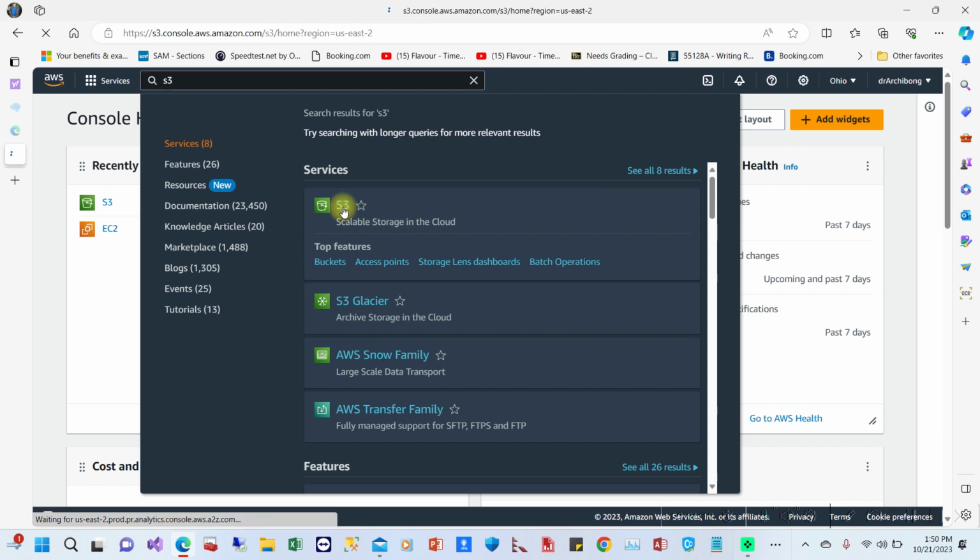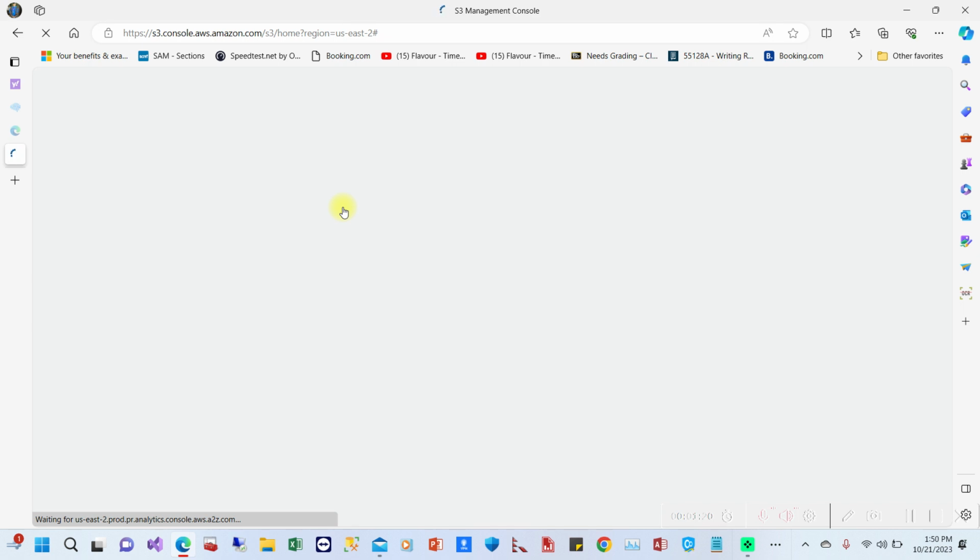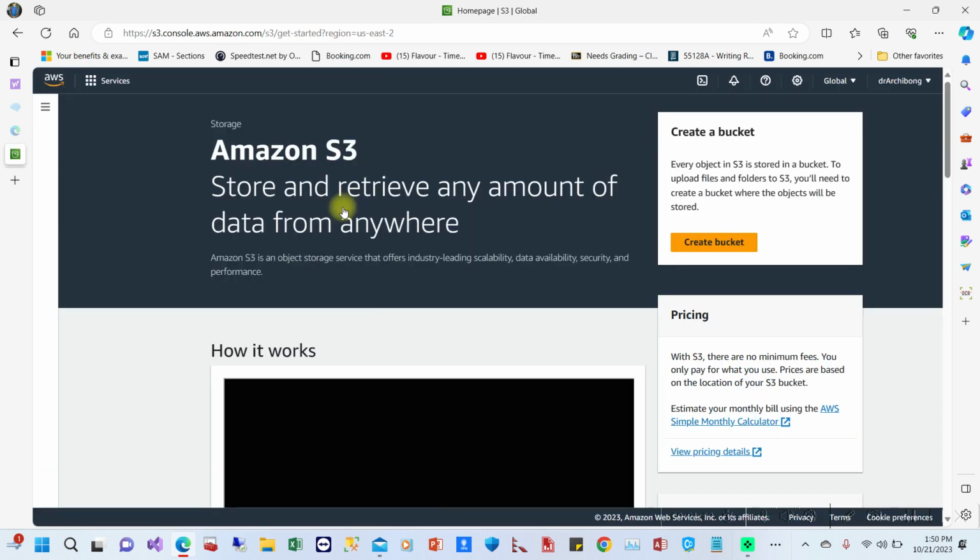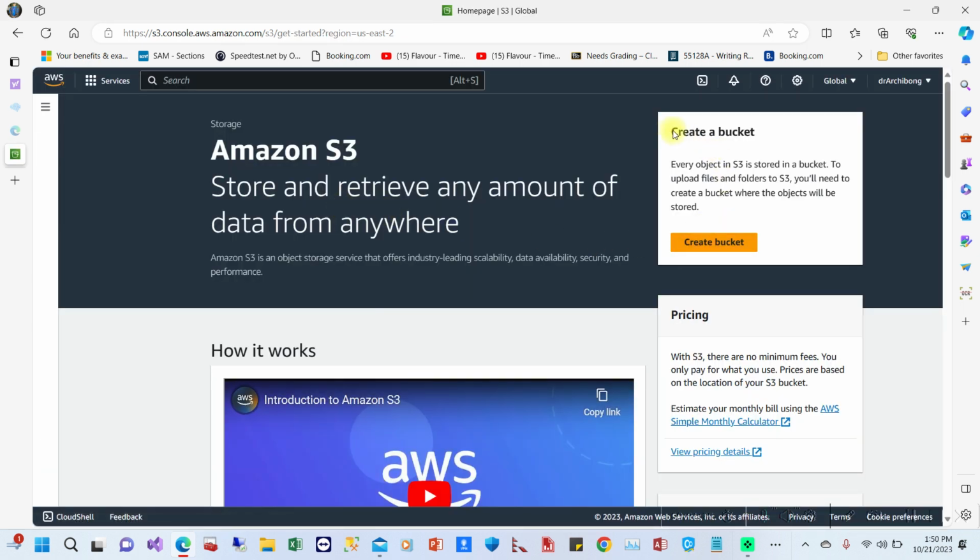Right now we open it, and we are going to create the buckets. Click where it says create a bucket. Every object in S3 is stored in a bucket. To upload files to S3, you will need to create a bucket where the objects will be stored.